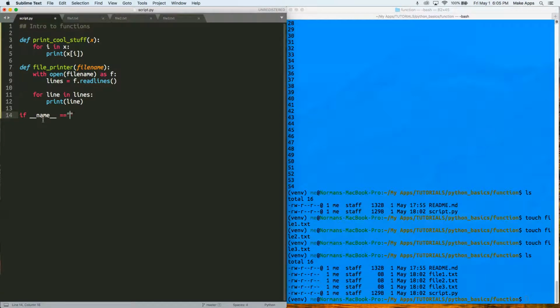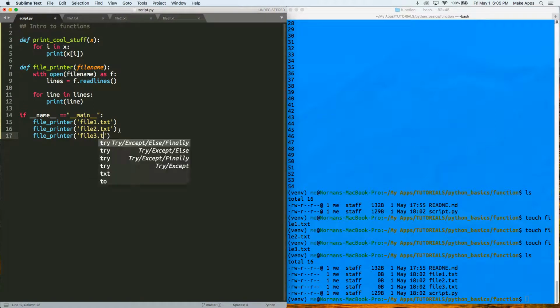Okay, and then you could say, oops, standard way of running Python scripts, name is main. File printer file1.txt, file printer file2.txt, and then file printer file3.txt.